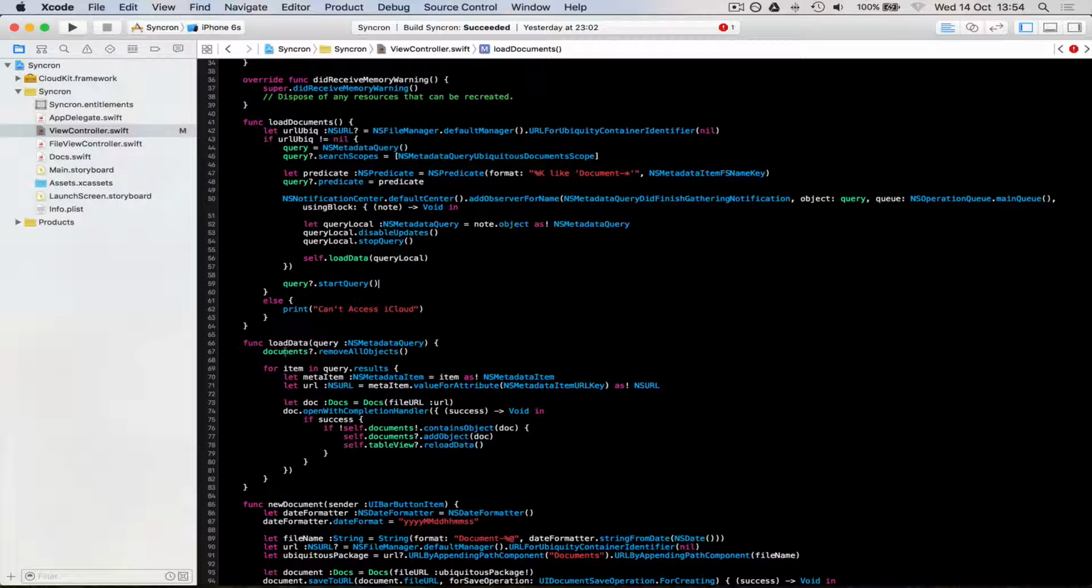Now we are on to parsing of the data. We initially remove all the objects in the array, loop through the results from the query, and if they can be opened, add them to the documents array and reload the table.